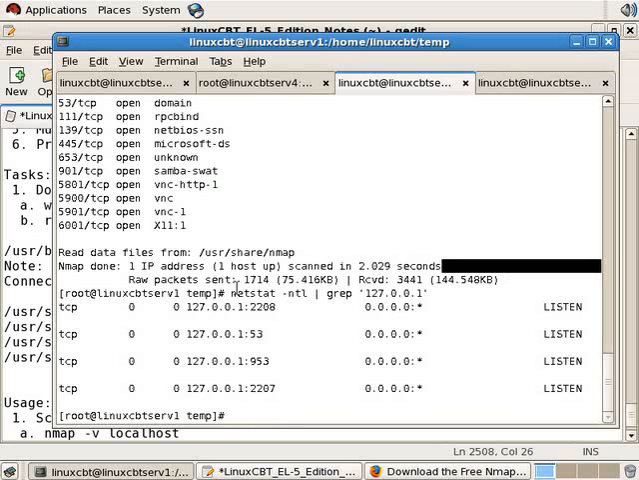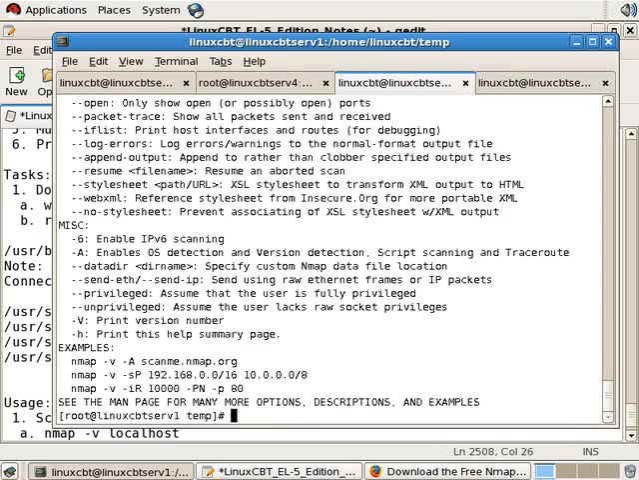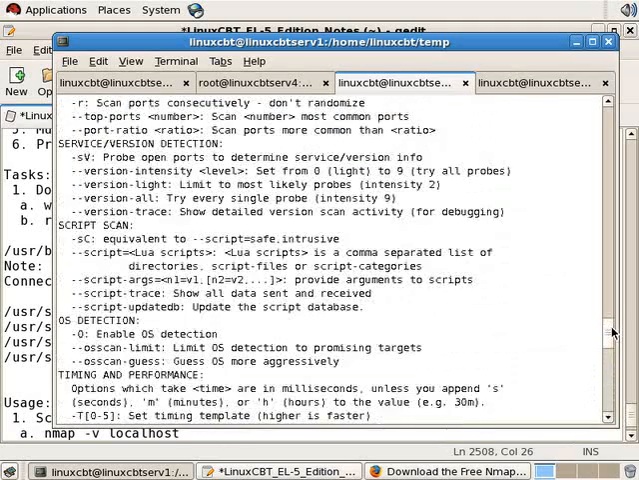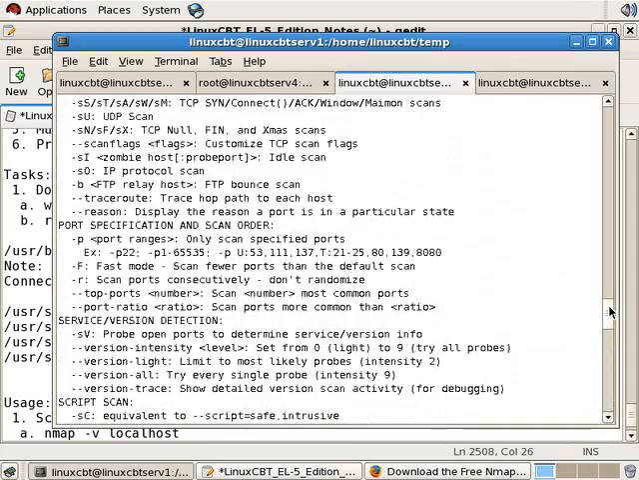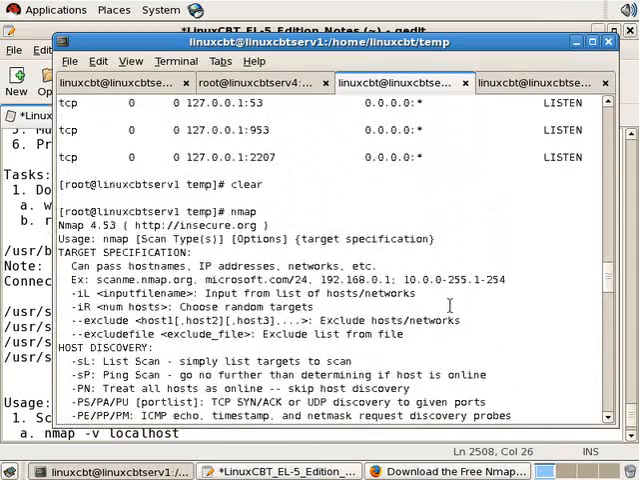Now these are all, of course, basic scans. There are many more options. If you execute Nmap with no options, you'll see those many options. We know the basic syntax is that you indicate nmap with a scan type, and if you omit the scan type, then Nmap defaults to TCP SYN if you're logged in as root, or TCP connect if you're logged in as a non-privileged user.